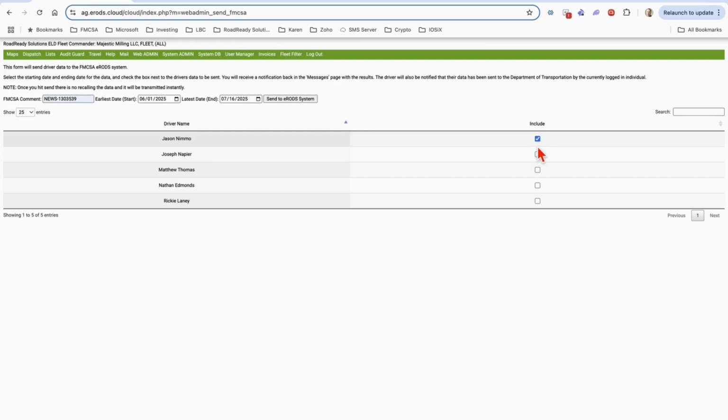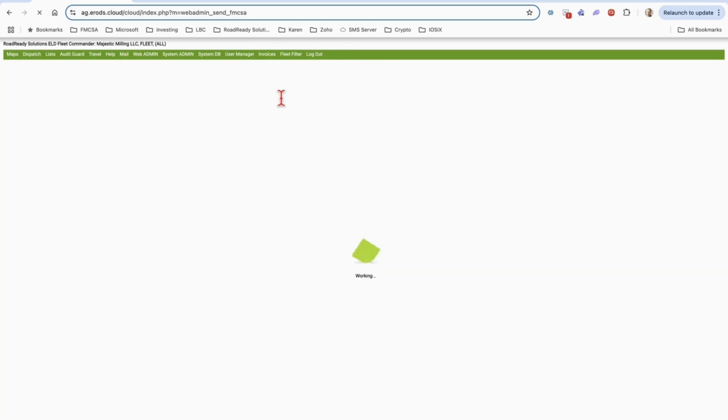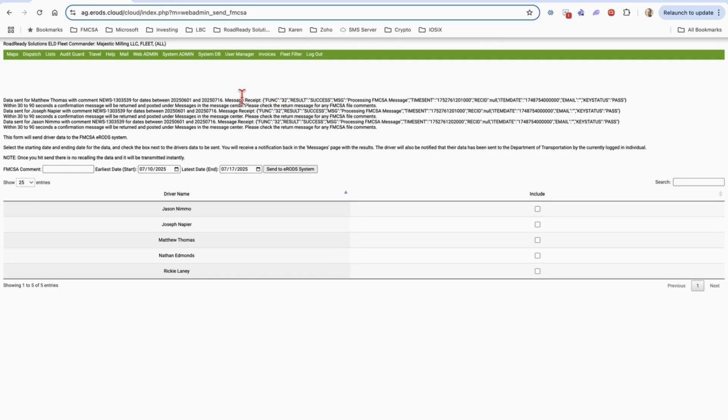Select the drivers you wish to include log data to be transferred for, and then click Send to eRODS system. You will see the data that was sent in the header area here, and you can see where to find the confirmation of the data sent.